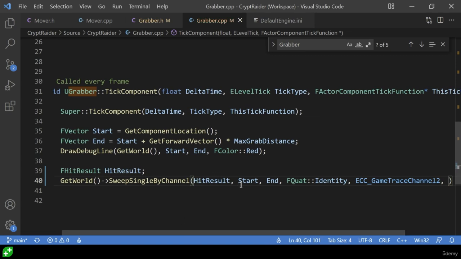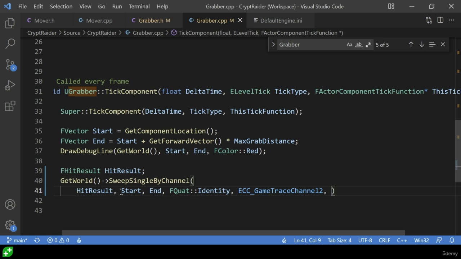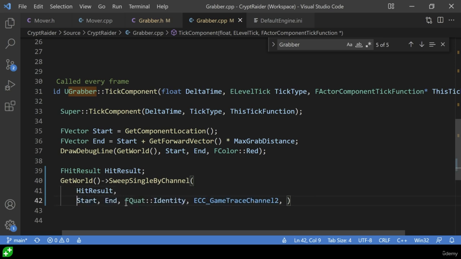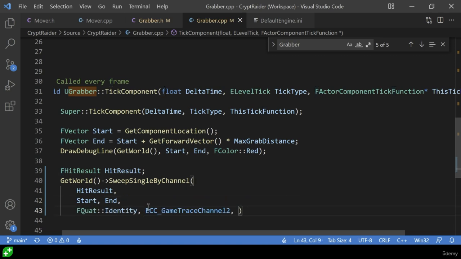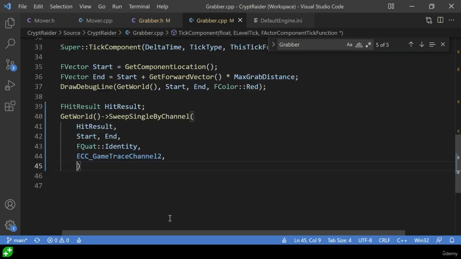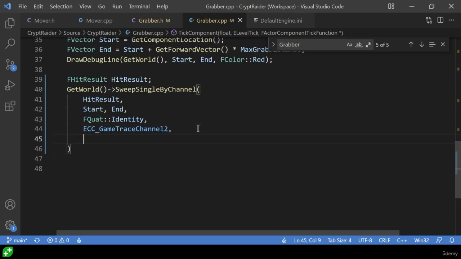Now this line's getting rather long, and what we can do to compensate for that is we can actually put each of these parameters on separate lines, or at least spread them out. So maybe the start and end are on the same line, the identity quaternion is on one line, the trace channel is on another line, like so. And that just gives us a little bit more space for reading these long argument lists.